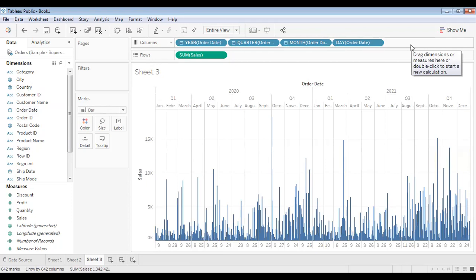By default, it will create a hierarchy for a date field, and it will always show the maximum granular level, meaning year, as the default if you drag that field.